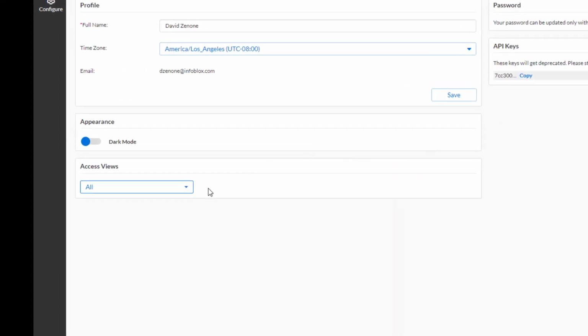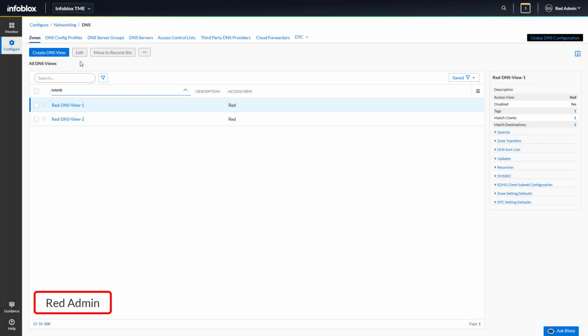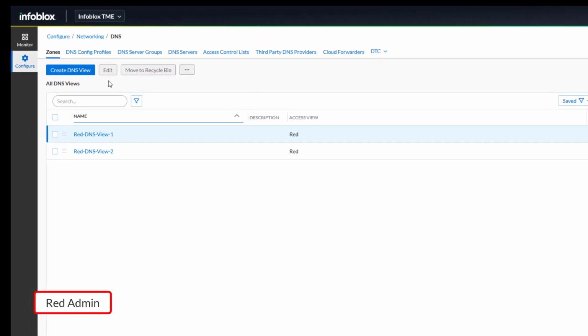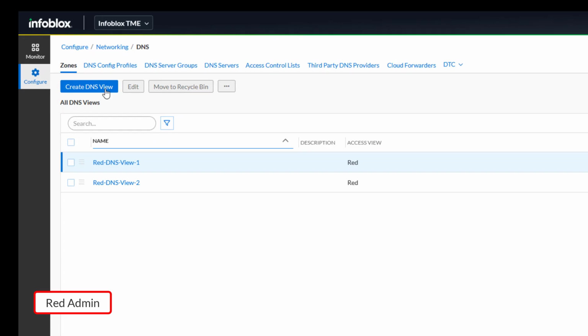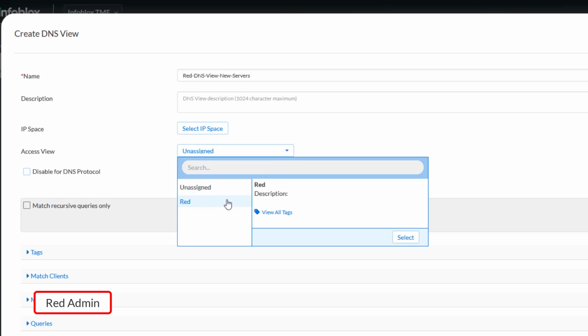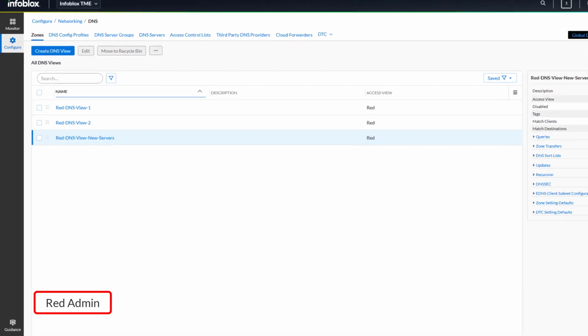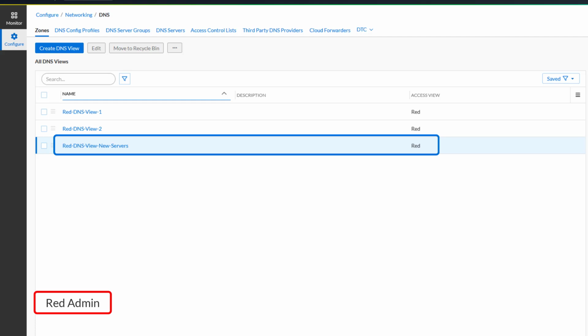An administrator can change their active access view by using the access view dropdown as shown. This administrator is in the red access view, and they need to create a new DNS zone for newly installed servers. When they create their new DNS zone, they assign it to their access view with ease. This means only red access view users and root users can see this zone.